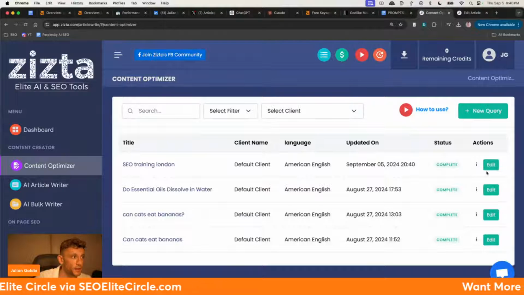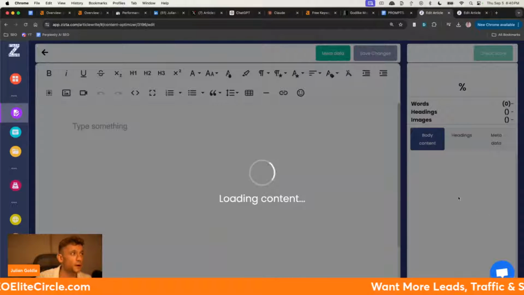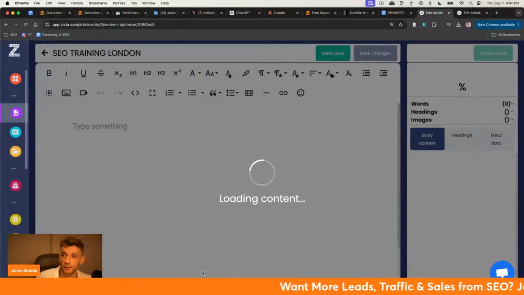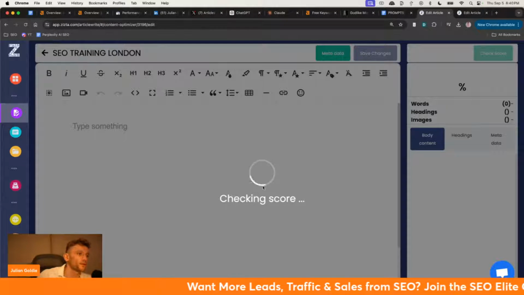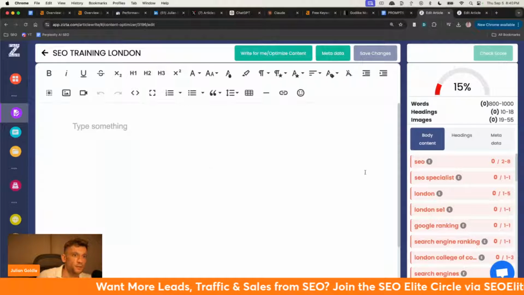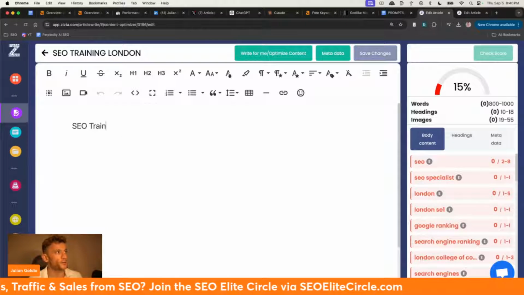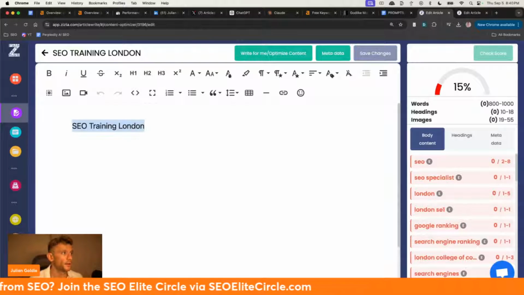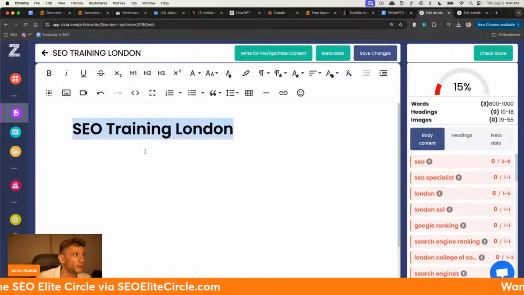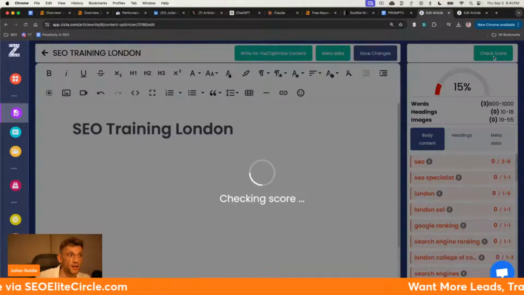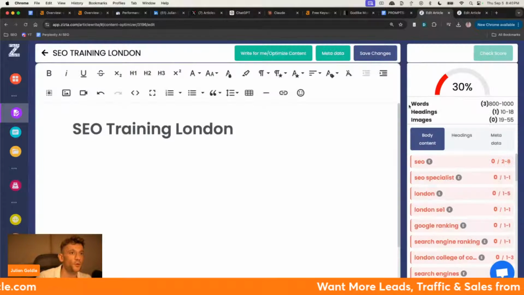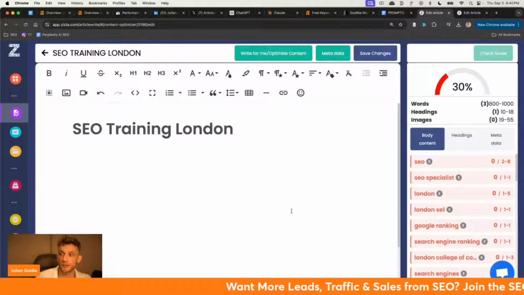Yeah, it's complete. Happy days. Let's get straight into this. You can see it's now checking the score. What we can see here is if we put SEO training London as the H1 inside this content, and then we click check score, you can update the score based on how you're performing.